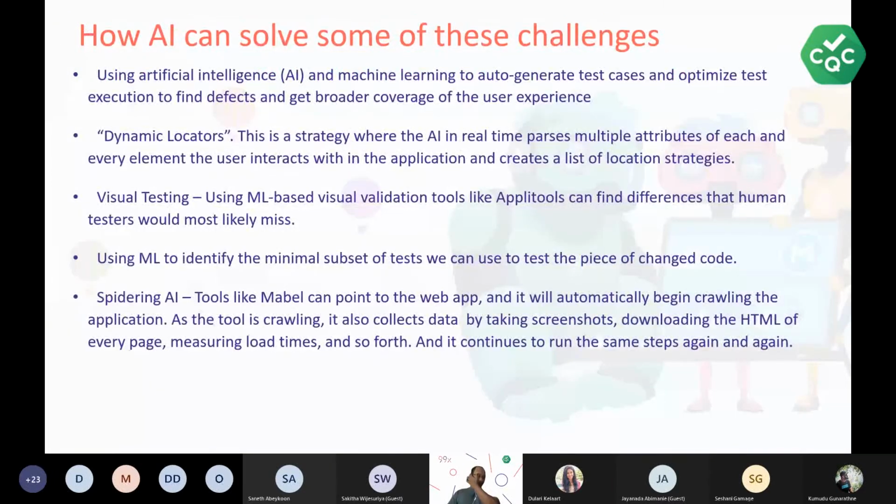The first point I have mentioned here is using artificial intelligence and machine learning to auto-generate test cases and optimize test execution to find defects and get broader coverage of the user experience. There's a tool called Eggplant AI, which allows one to create flowchart-like models to capture application states, actions, along with navigations between them.